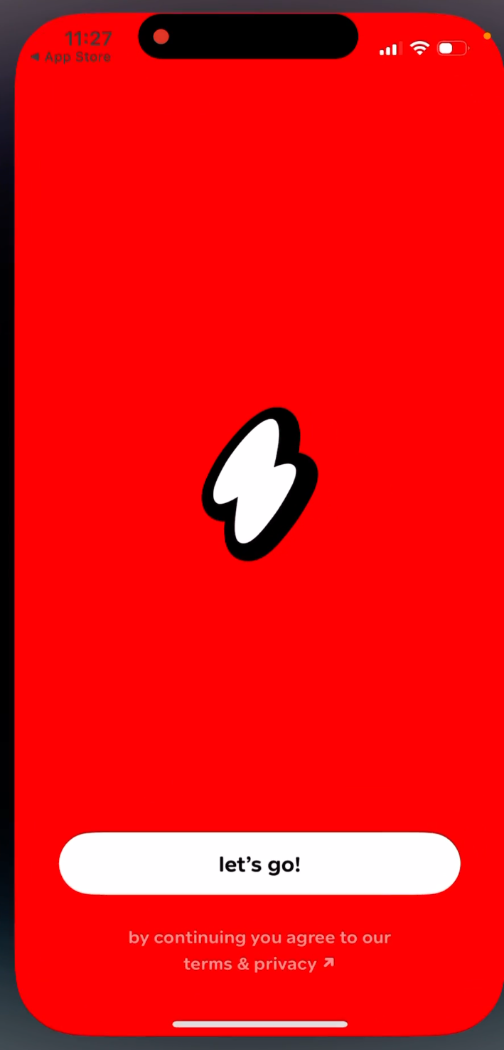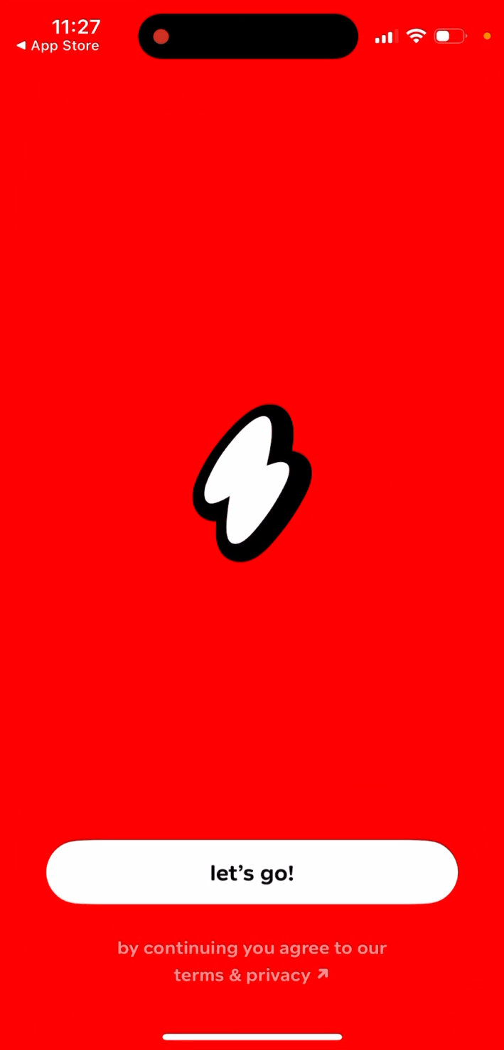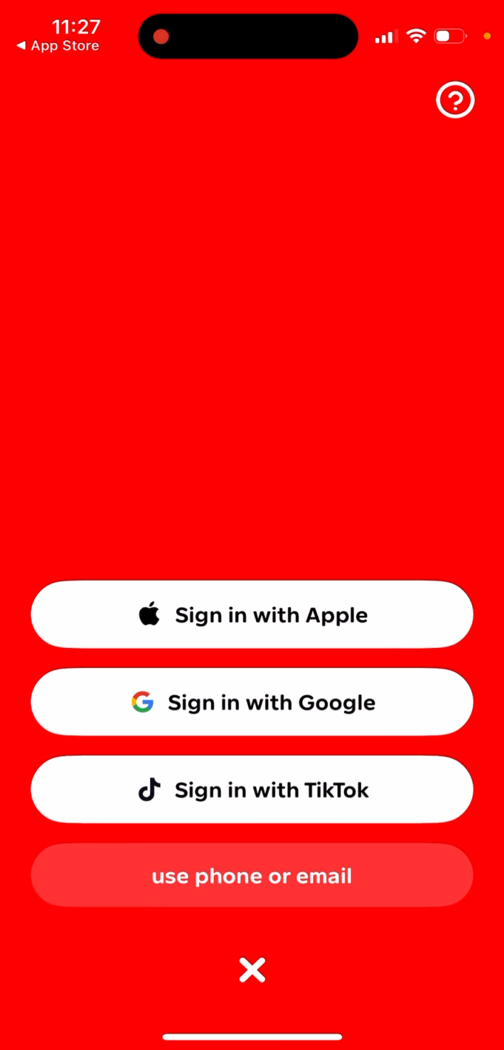So let's say we just installed it, and then you will see this screen. So what should you do next? Obviously the next thing is that you need to create an account. So you tap Let's Go, and here you see basically 4 buttons to create an account in this app. You can sign in with Apple, sign in with Google, sign in with TikTok, or use phone or email.